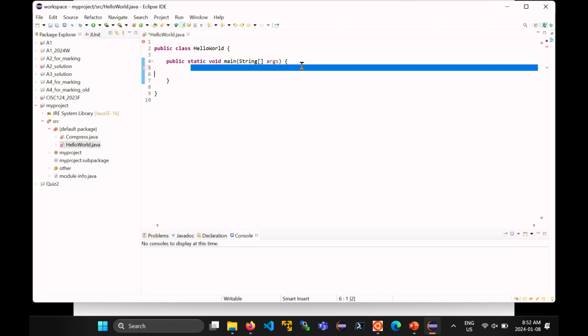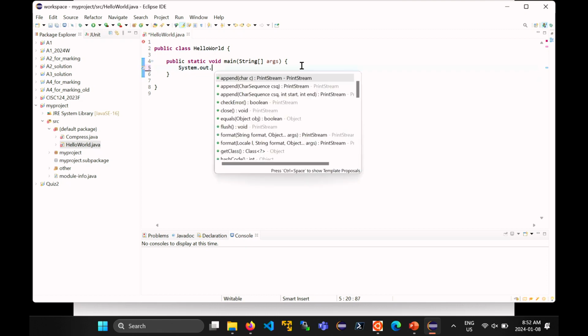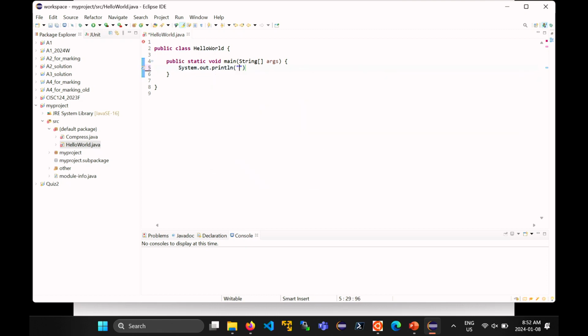My keyboard is too small. So System, and then Hello World, like that, with a semicolon at the end, just like in C. Any second now, what's going on here? Must declare a named package. Oh yeah, sure.